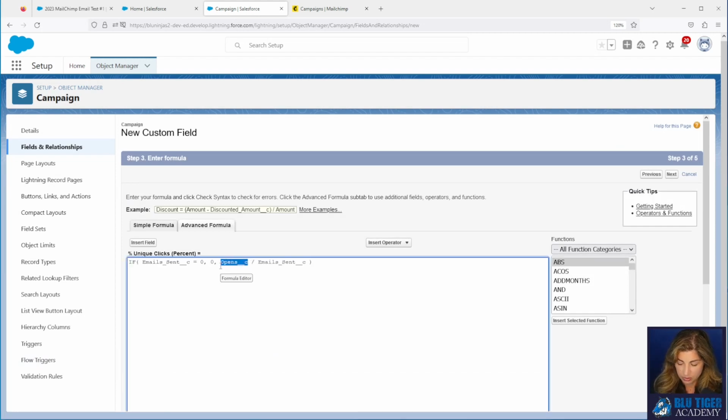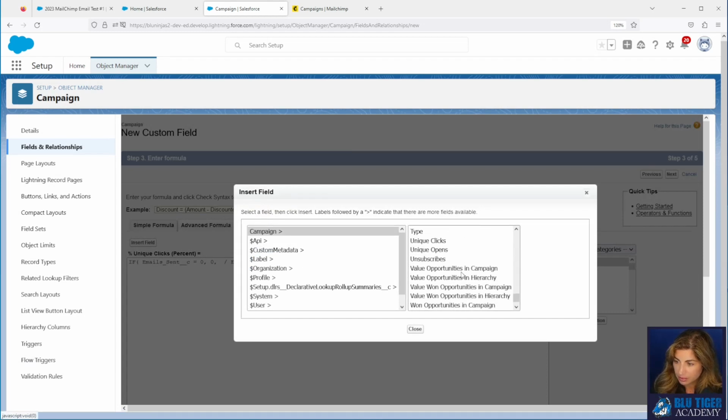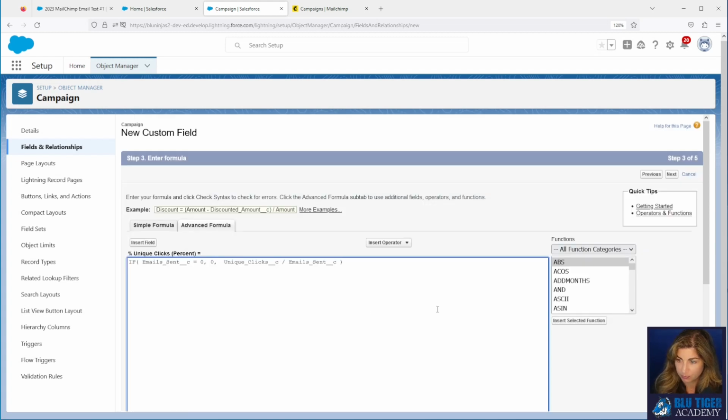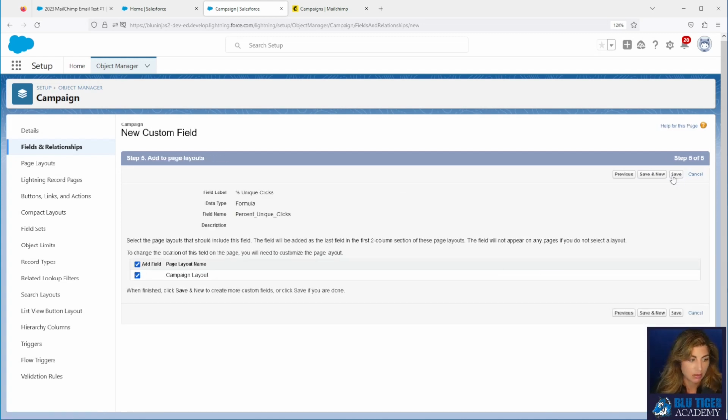In this, I'm going to use the field picker so I can make sure I get the right name in here. Okay. And you can also create formulas for your percent of hard bounces and soft bounces. We're not going to create those.